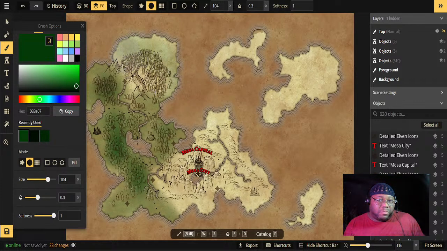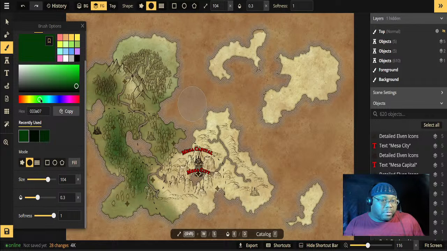Now, I don't want too much. Like I said, I just want to build off of it. That's all. Then I'm gonna go with a darker shade of greenish blue.